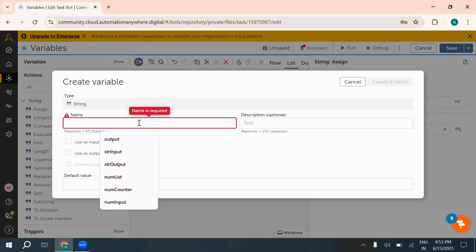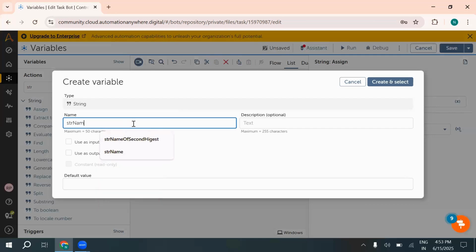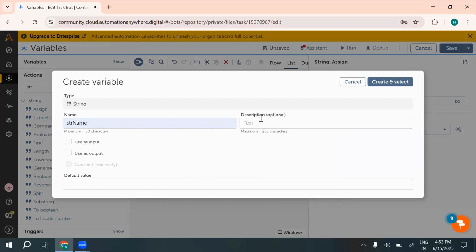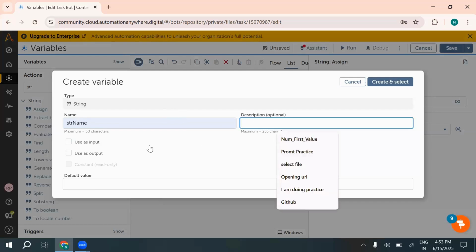So if you are going to store any string inside of a variable, just start with str for string. We have stored an RPA name, so give a name like str name. This is best practice. If you want to give a description of why you are creating this variable and where we can use it, that type of description we can give here.